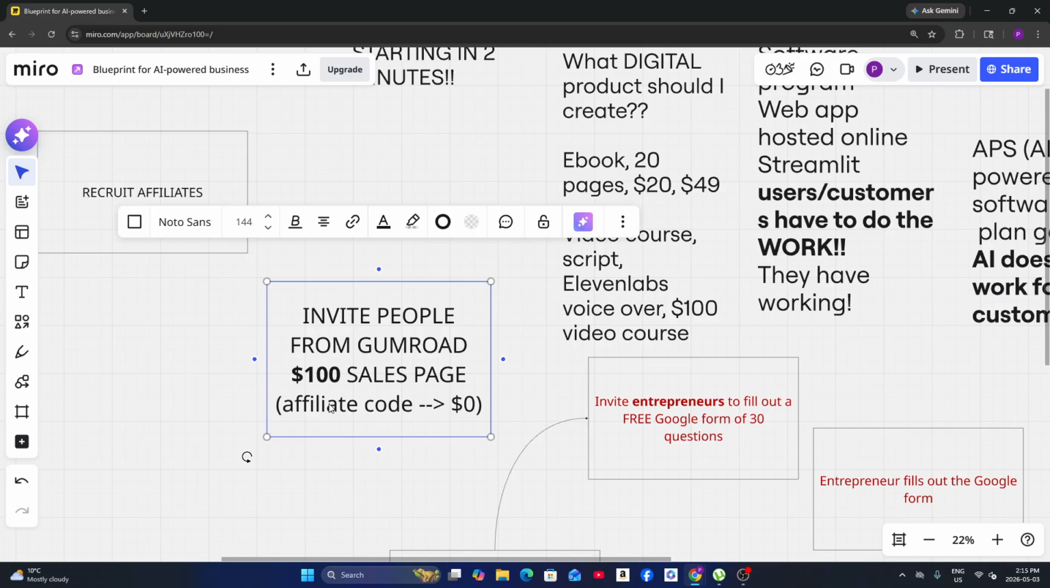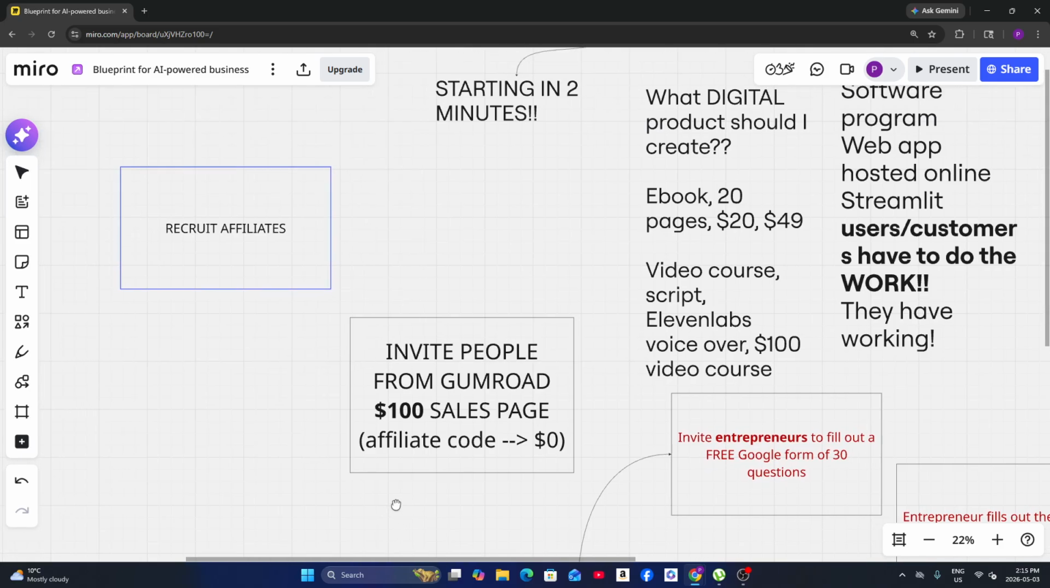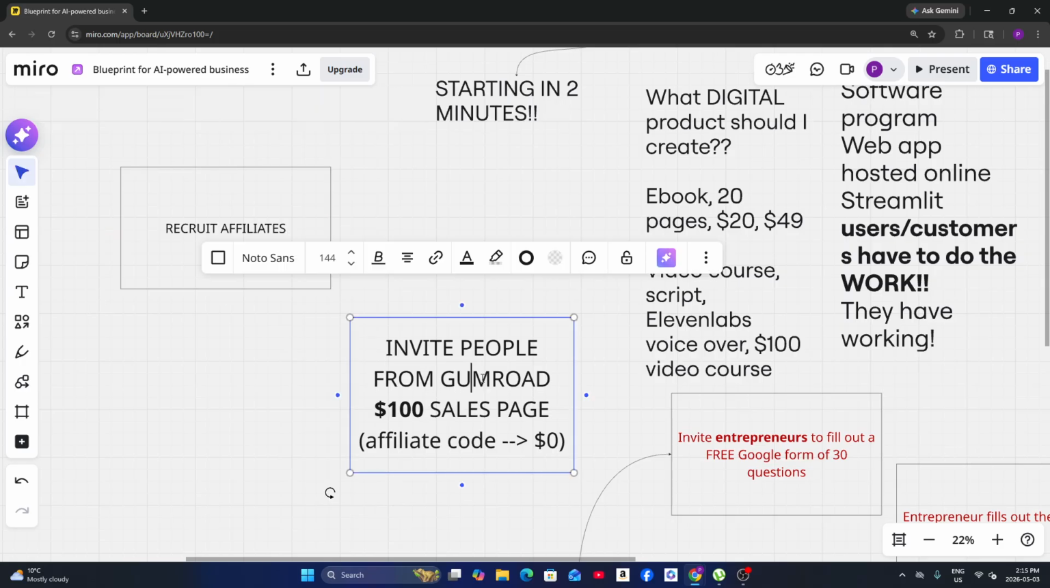And so what I do is that I create affiliates. So you have to recruit affiliates. And on Gumroad, it's not difficult, because the affiliates can just register as an affiliate using your affiliate registration form on Gumroad. And every time that they send someone to your sales page on Gumroad, and the person pays $100, the affiliate gets like $30.